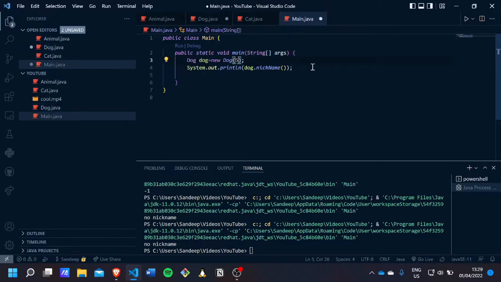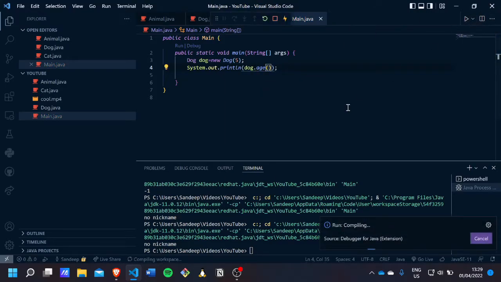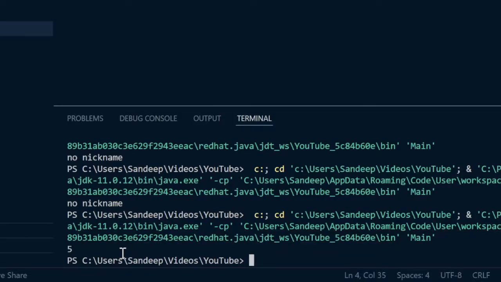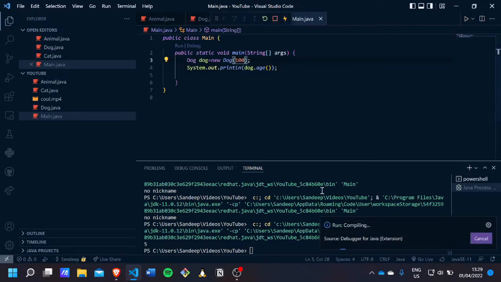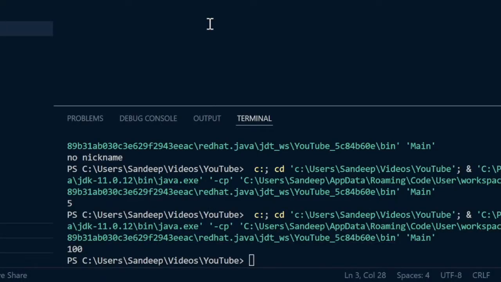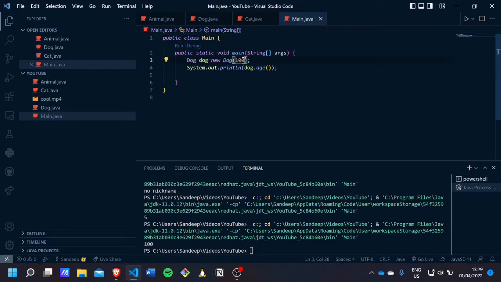Let me print out everything and show you how it looks. Just change this to be dog.age, print that out, and you'll see 5 is produced. And if I change this to be 100, you can see that 100 is produced. So whatever value the user inputs will be printed out by this function, dog.age.